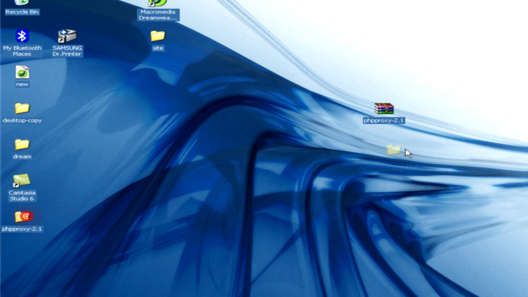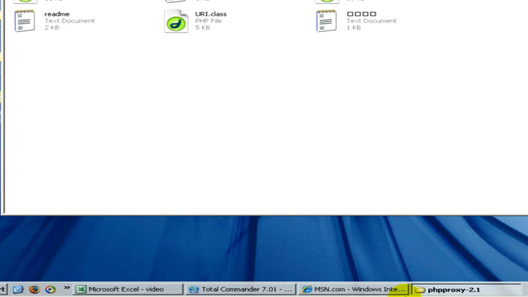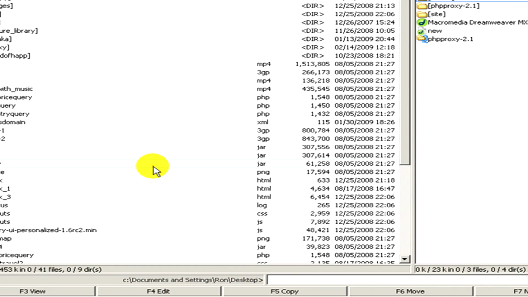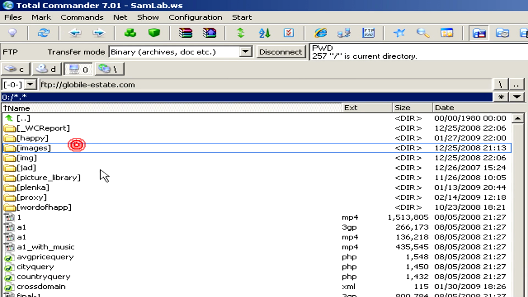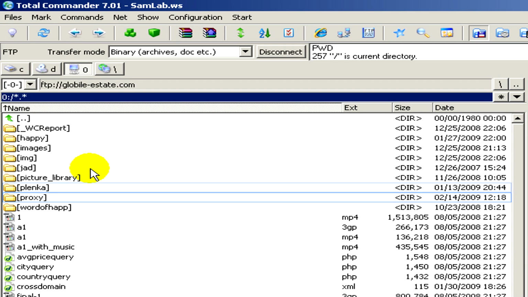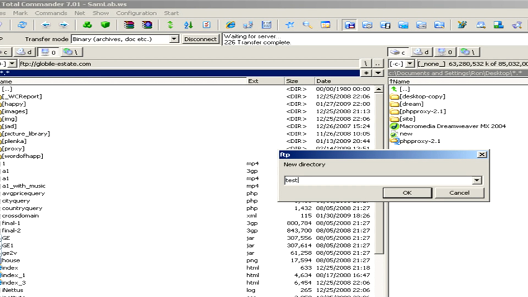Okay, here are the extracted files. Now we open it. And after we have opened the folder, here you can see the content of this folder. Now we have to open any FTP client, for example, Total Commander, as you can see. And on our own server, on the left-hand side, we have to create a new folder, a new directory. To make it easier, let's name it test.